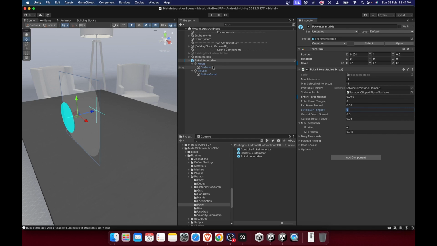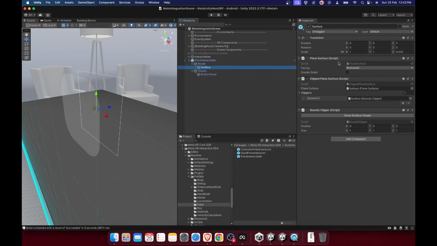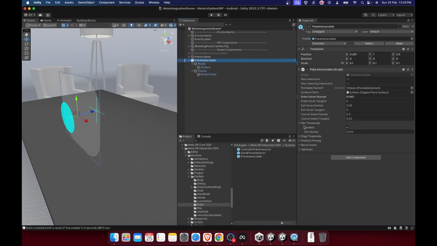So these values, as I said, are dependent on this plane surface, and you would see that the plane surface has its own settings. For example, the facing is set to backward because we want the poke interaction to happen in the backward direction. If you want, you can set it to forward, or if you want the poke interaction to happen from both ways, you can select the double-sided option here, but I will leave it as backward because that's what we are going to mostly use.